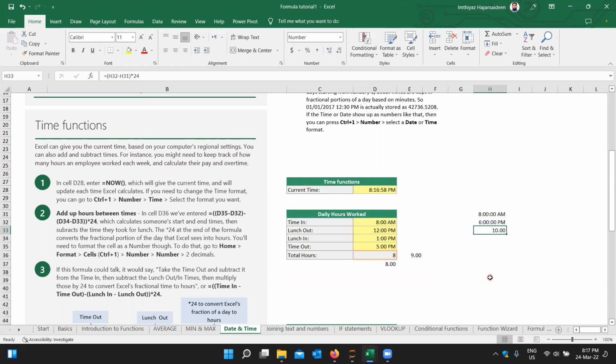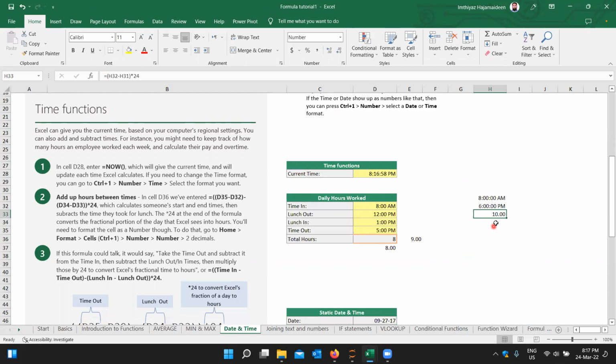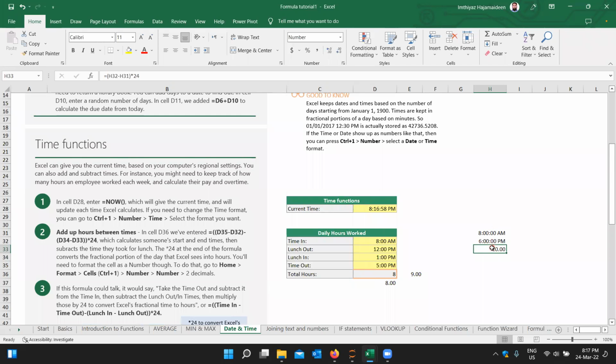Any doubt, guys? No, sir, understand. So make sure you are giving the brackets properly, the opening bracket and closing bracket. This is very, very important. If you mess up with that, it will give you the wrong answer. So open the bracket and close the bracket, end time minus start time, multiply by 24. That simply gives you how many hours he worked.